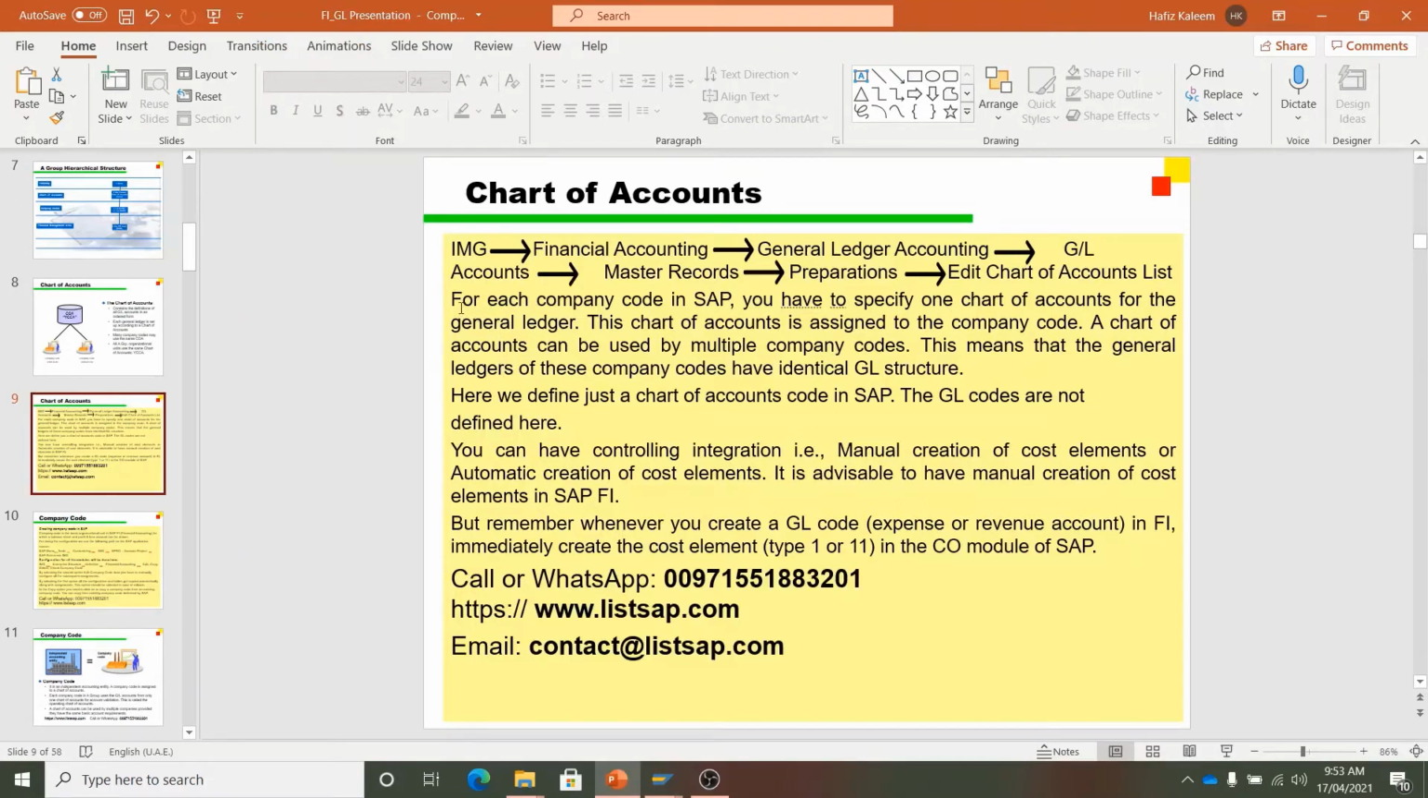So the theory is for each company code in SAP, you have to specify one chart of accounts for the general ledger. This chart of accounts is assigned to the company code. A chart of accounts can be used by multiple company codes, as I said in the previous screen. This means that the journal ledgers of these company codes have identical journal ledger structure. Here we define just a chart of accounts code in SAP. The journal ledger codes are not defined here in this video.